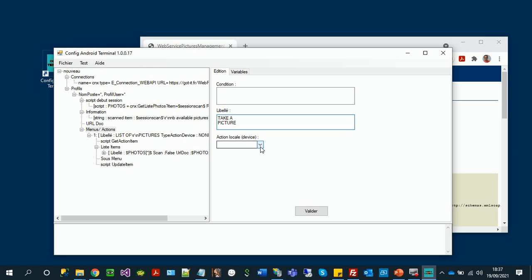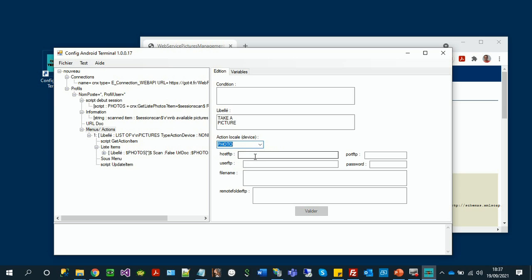Okay, I will configure the local action, take a picture. So I need the parameters of the FTP server, the address of the server first. Okay, the port number 990. It is the secure FTP. My user ID is this, and I need also the password.